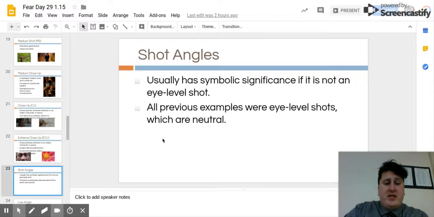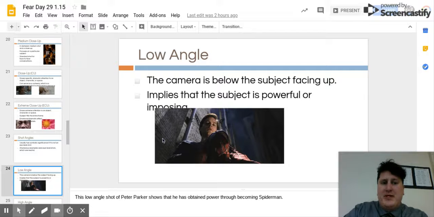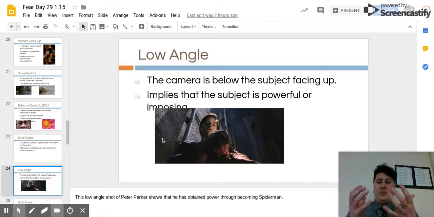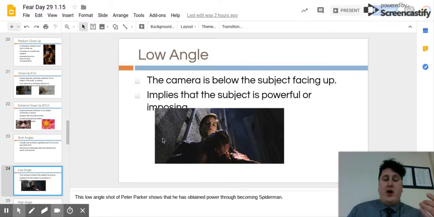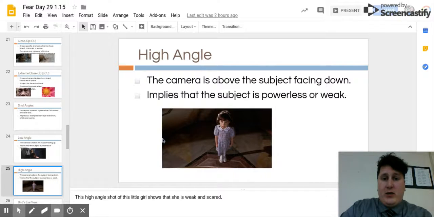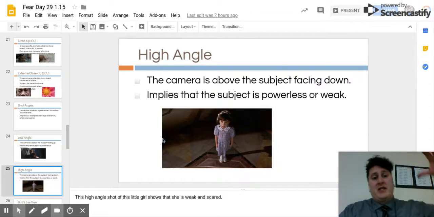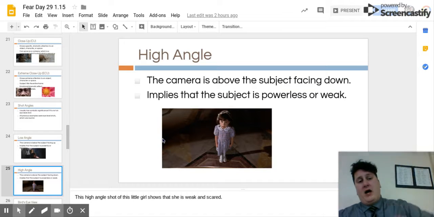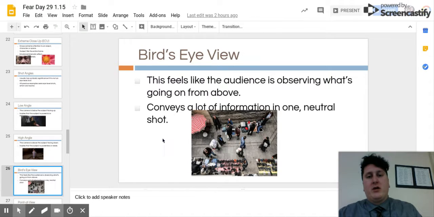All the previous examples that we saw were kind of just eye-level shots, which are kind of neutral. This is a low-angle shot from Spider-Man, where he's got his costume in his hands and he's looking up, and the idea is in the audience's mind that he is more powerful because of it. Likewise, the high-angle shots, when the camera's all the way up here going down, makes it seem like the person is small and insignificant and weak.